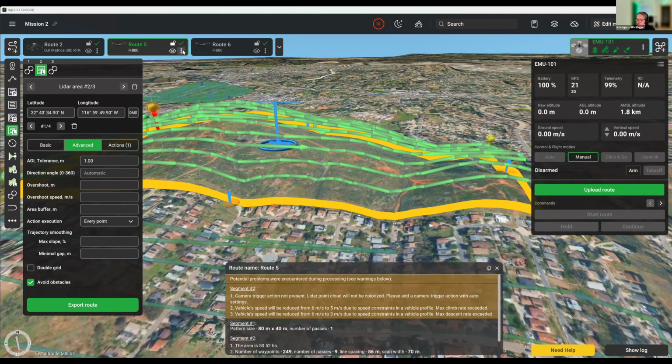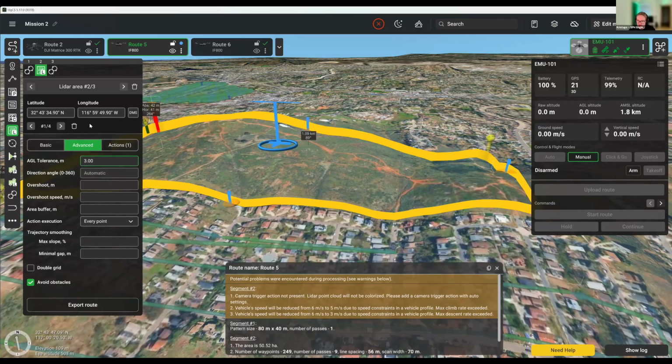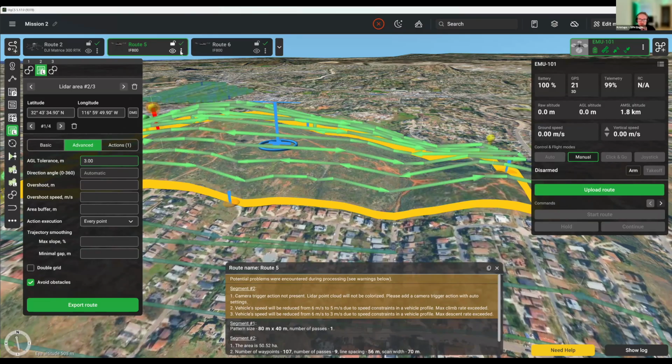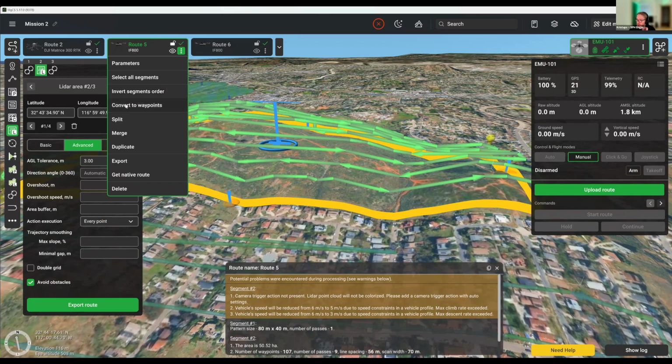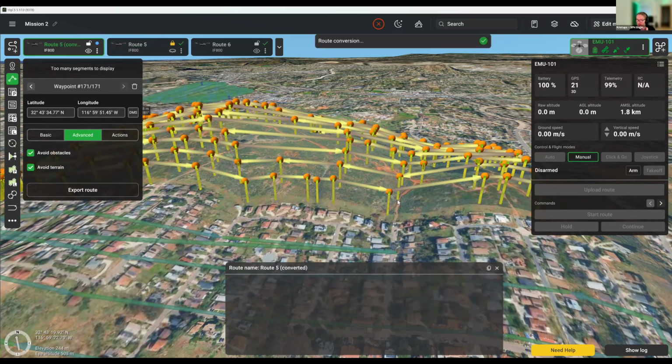So you can also actually make some of these changes manually. I'll also show you a bit on how you can do exactly that. For example, any route in GCS, if you want to make more fine-tuned adjustments, can be converted into waypoints. So now I'll just convert this route into waypoints.